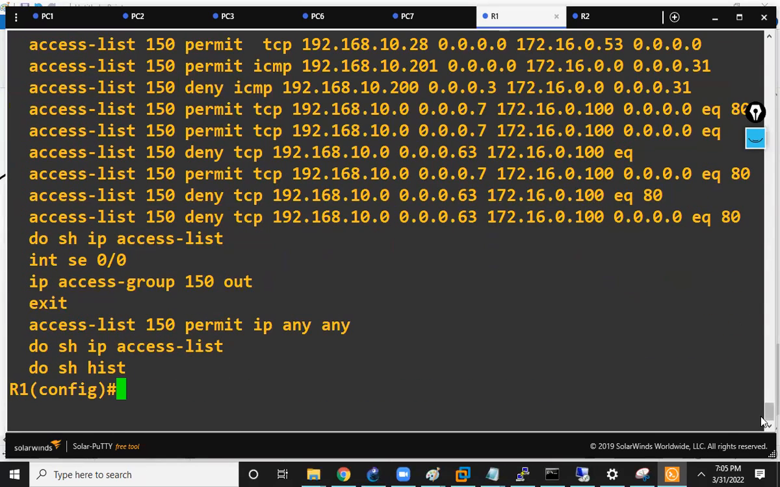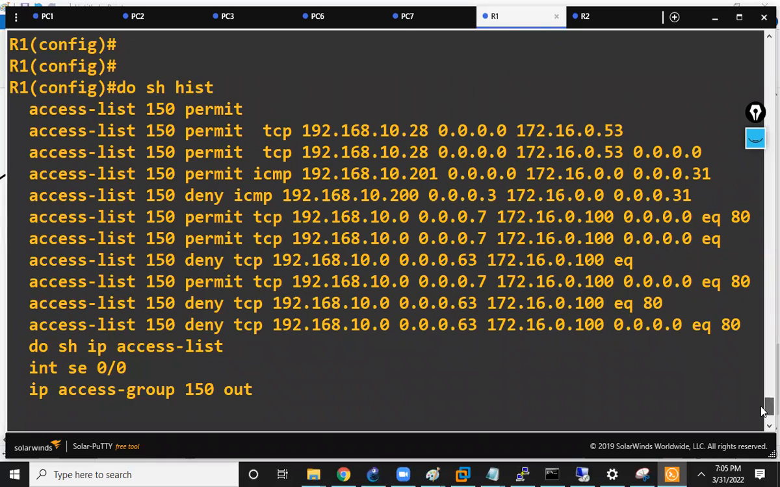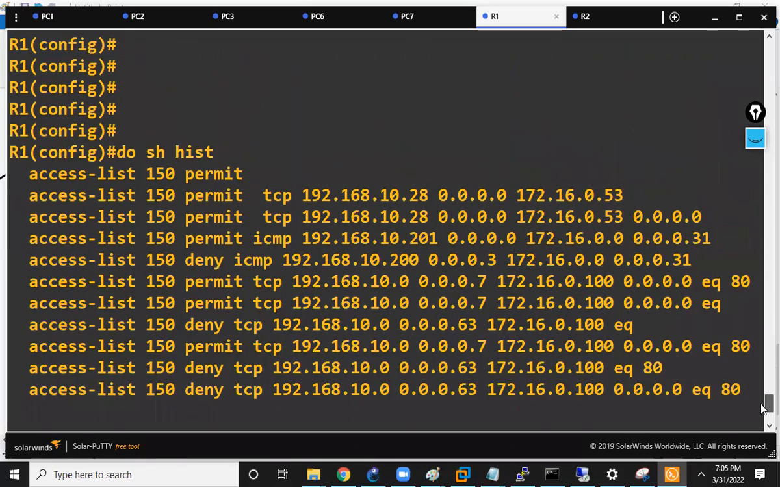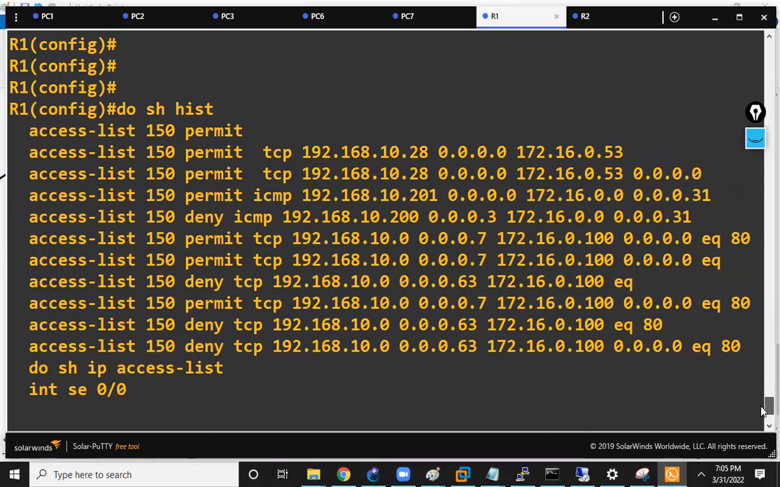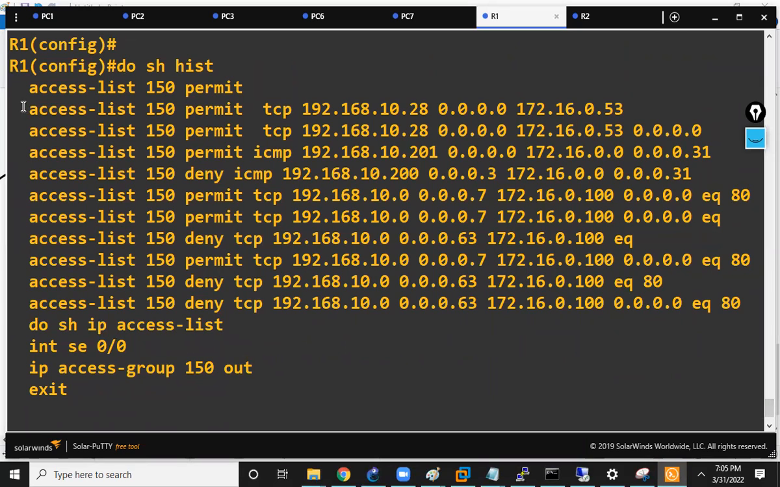Okay, so extended named ACL, the command is, we'll go, so do show history. Okay, so you got many values here. I suppose permit, okay, it's correct only.